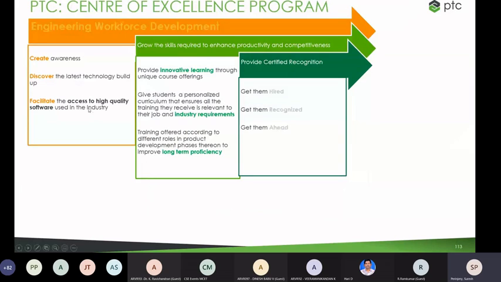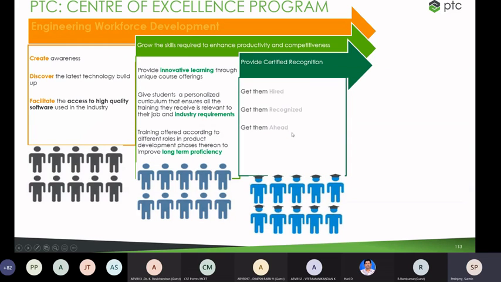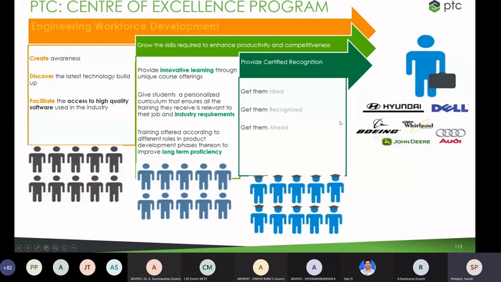Right. So the idea is to create awareness, discover the latest technology, and give access to high quality software at a very discounted price, so that our students go through innovative learning and map their skills to industry requirements. They also gain long-term proficiency, which will help them get hired, recognized, and get ahead. There are a lot of companies already using these technologies, and they can always have a better chance in such major companies, small or big.